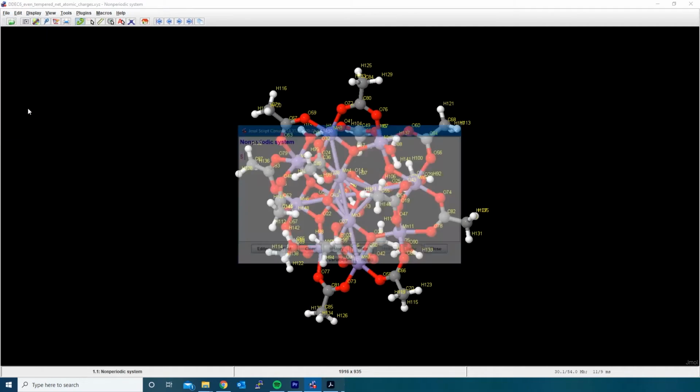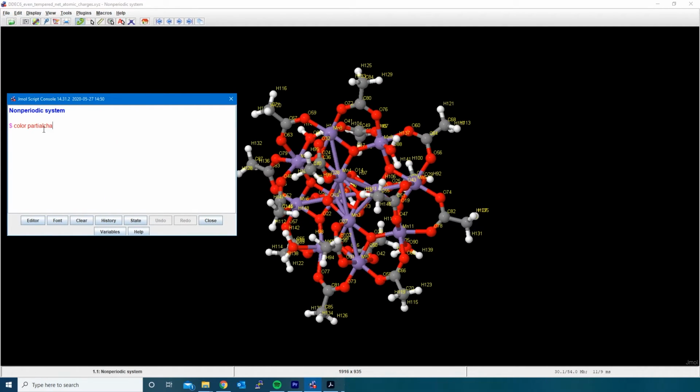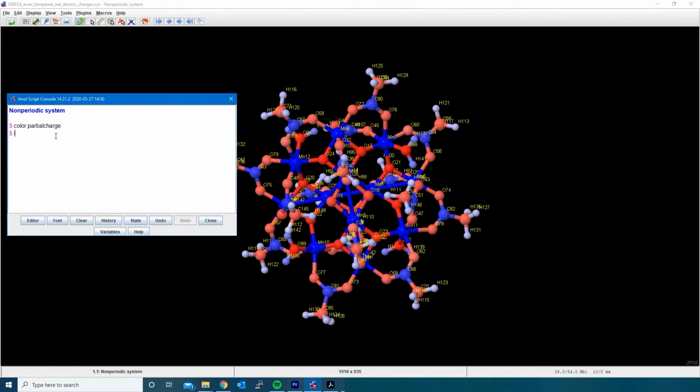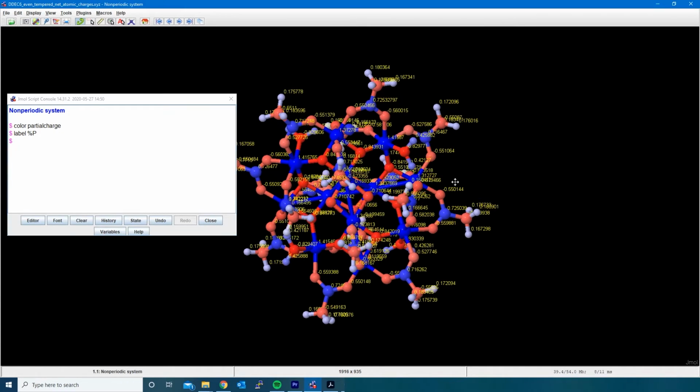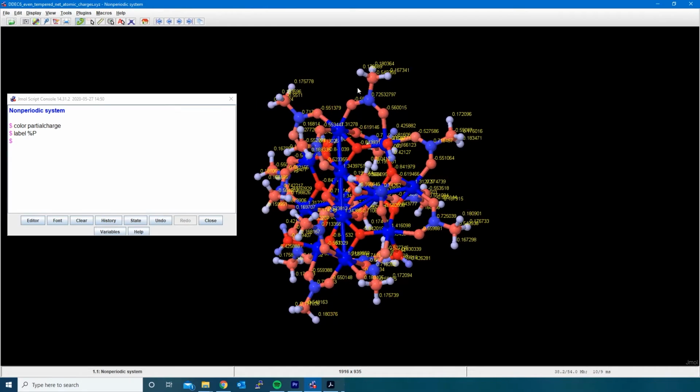Another useful command for the next file is the color partial charge, in which the atoms are colored based on the charge. Now we want to look at the results and use the labeled %p command. We see that the atoms information can also be found in the text file.